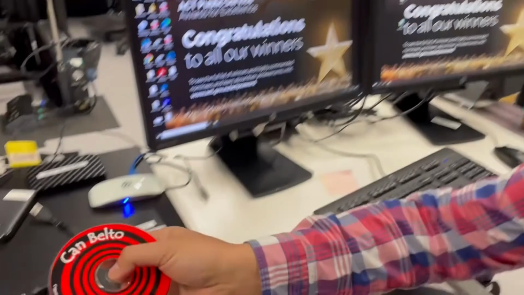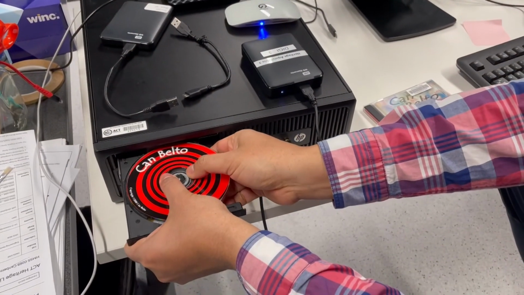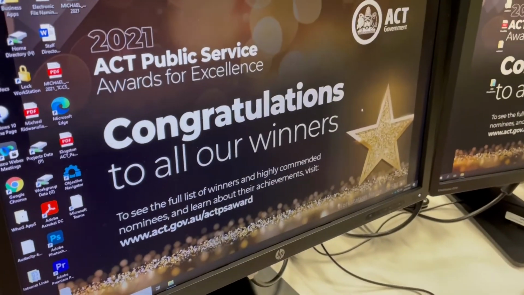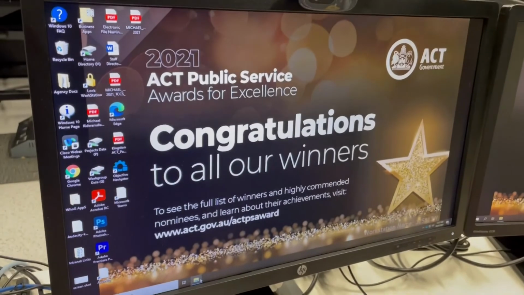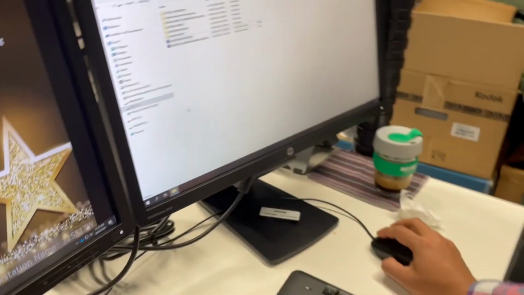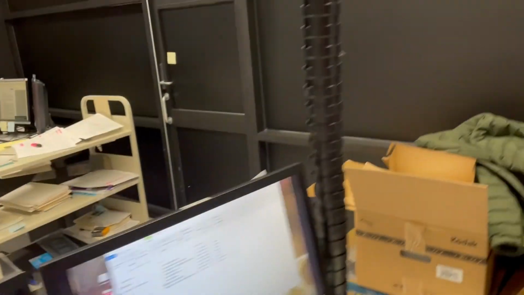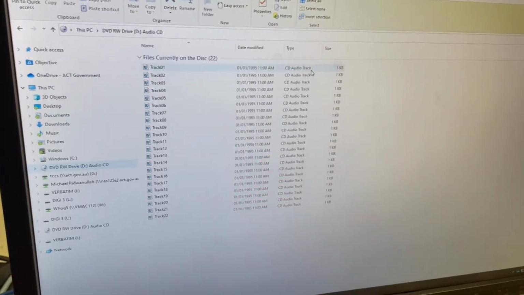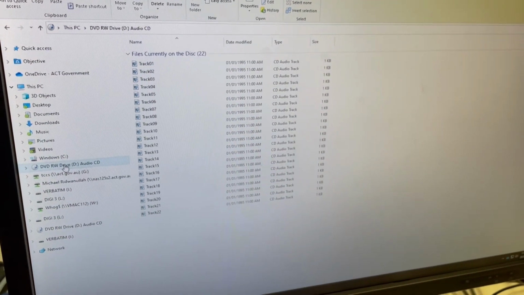Plug the CD into the DVD drive or CD drive on our work desk, and then go to File Explorer. The CD is there. Okay, as you see, it's the tracks, and we're going to try to play.